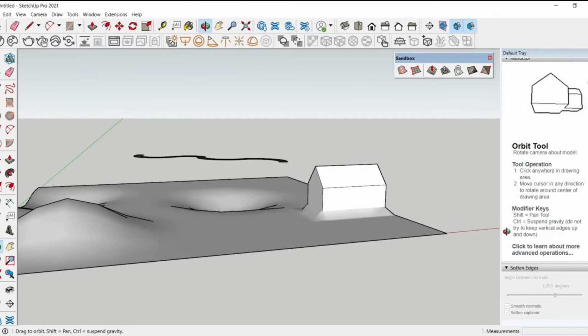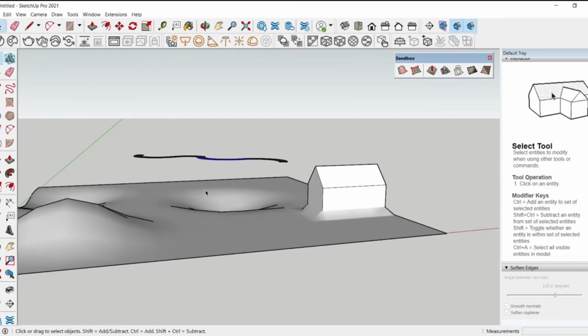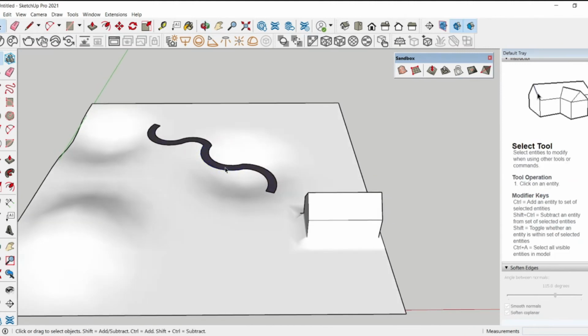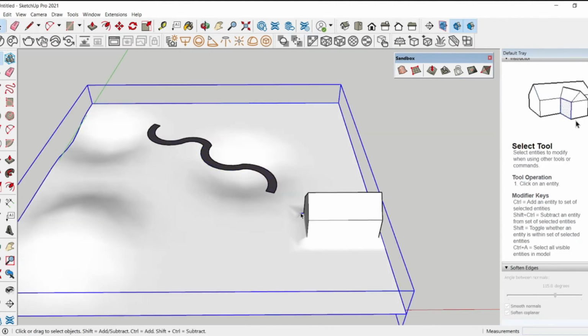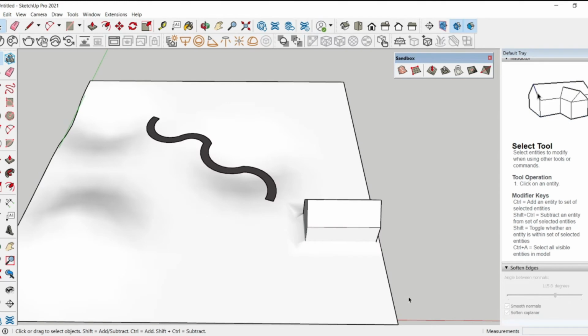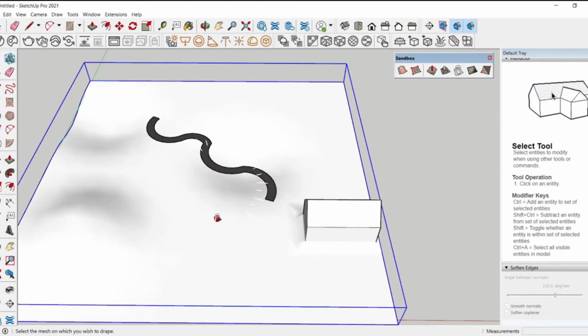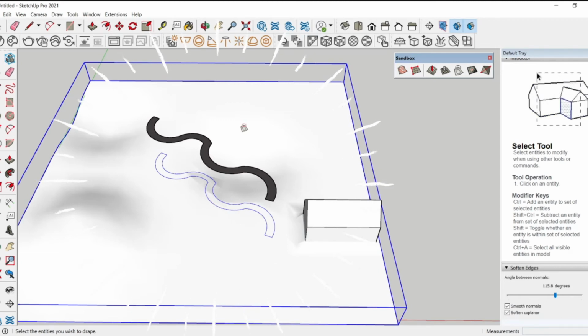I position my path above the terrain in a place where I would like it to be outlined. I enter the group and click on the Drape tool. Can I put any materials on my field now? Of course, I can.